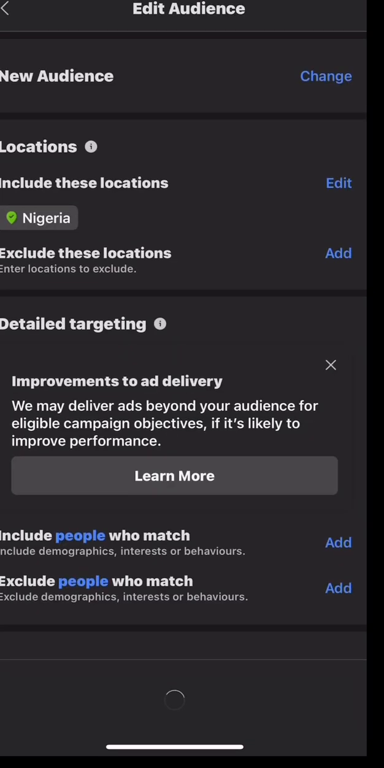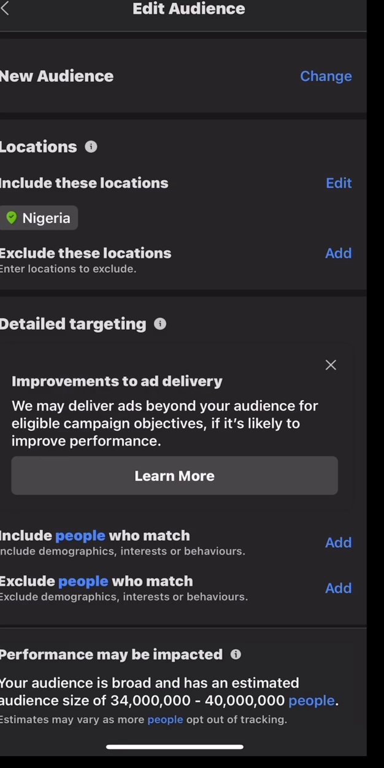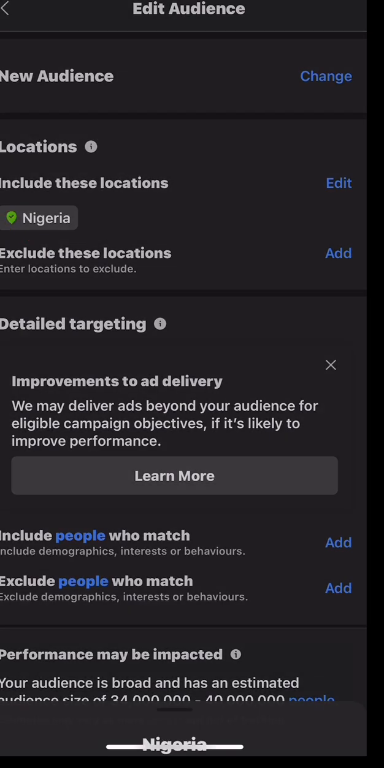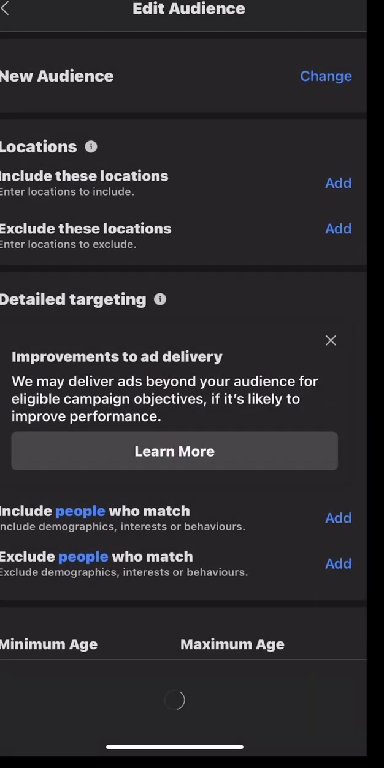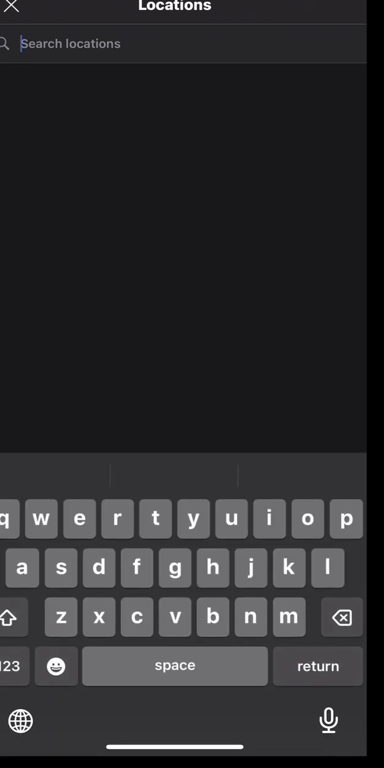Let's go to audience. So you can see we have new audience, we have location and the rest of them, and my location is automatically Nigeria because of my card. But because I don't want to run to Nigeria and I'm not in Nigeria, I'm going to edit it. I'm going to remove Nigeria. I don't want them to see my ad. I want Ghanaians to see my ad. So I'm going to remove Nigeria first. Then I will add the location that I want them to see my ad.